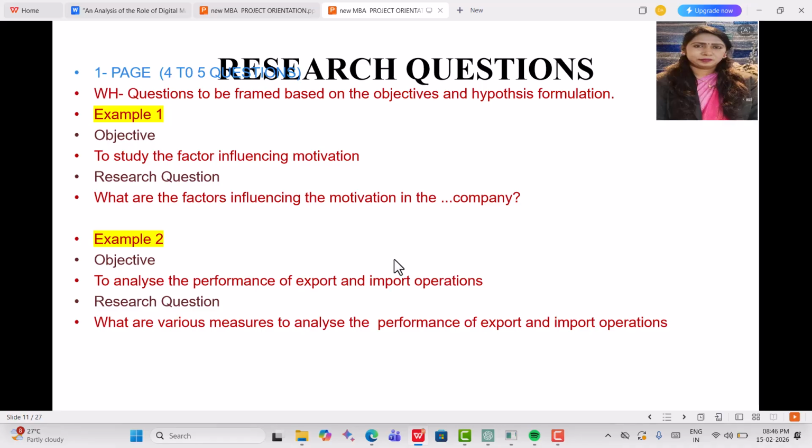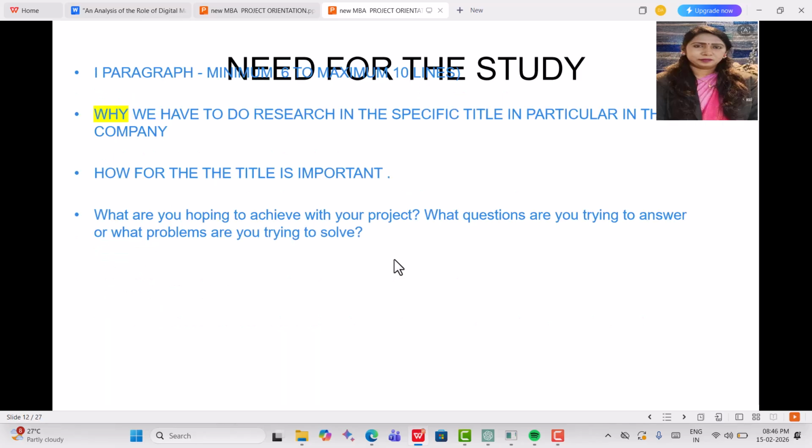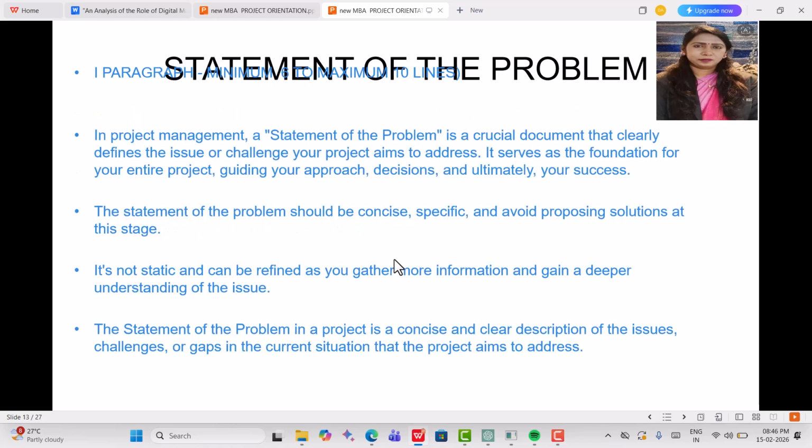You just convert your objectives into research questions. If you are keeping five objectives, your research questions should be five or six, based on your research objectives. Next one, need for the study. Need for the study should be a paragraph, a minimum of 5 to 10 lines. Why you have chosen that study is very important. You have to write why you have chosen the study, with the particular title, in the particular company.